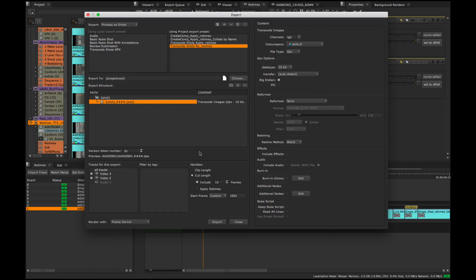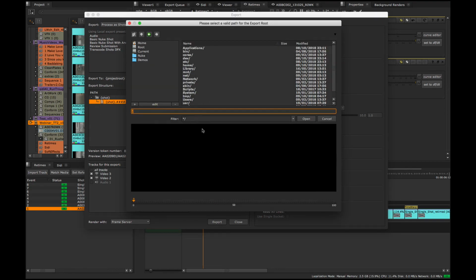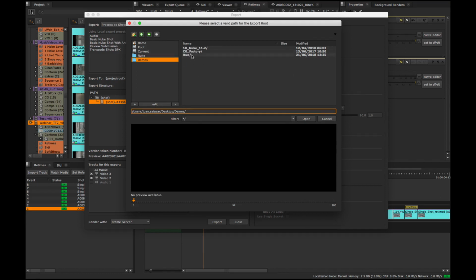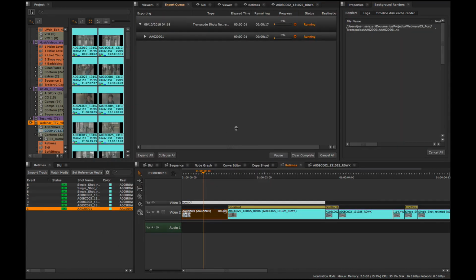So if I do this now, and I do that export, I'm going to put this in my folder, right? So I'm going to use my transcodes, and as you can see, it's going to go and transcode that.